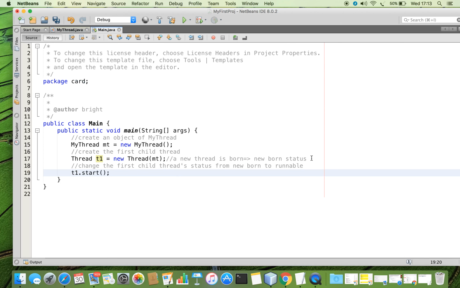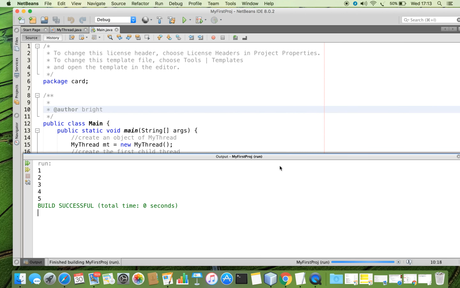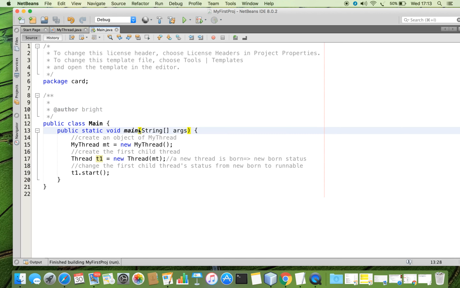Now once the processor is available for T1, we can say that T1 goes inside the processor and its status becomes running status. Now we are going to see what is the output of this run file. You can see that 1, 2, 3, 4, 5. But here we have totally 2 threads, main thread and the child thread.